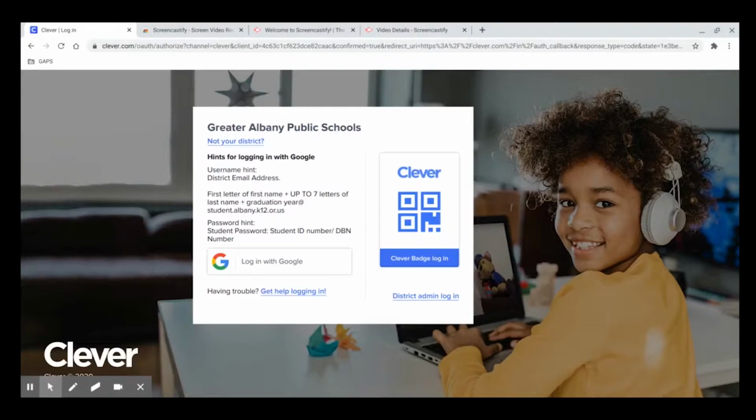Hi everyone, this video is going to show you how you can log into Seesaw. So first you're going to start at the Clever page. This is where you're going to start when you log into either your ChromePad or your Chromebook. Then you want to click this blue button in the middle that says Clever Badge Login.